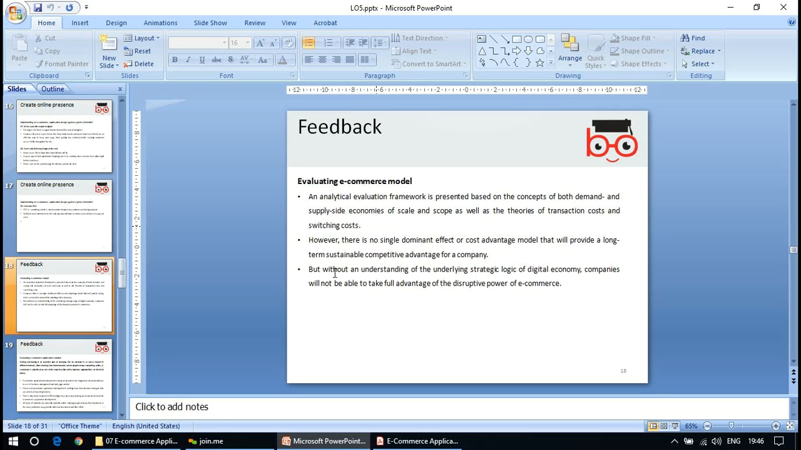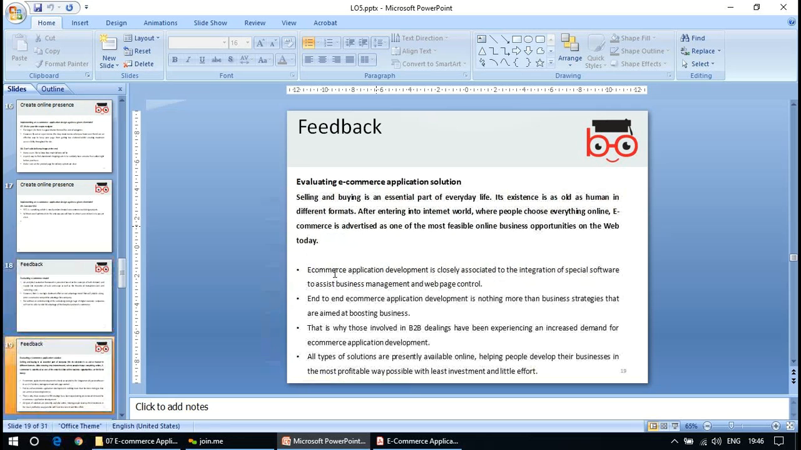Next, on evaluation: selling and buying is an essential part of everyday life. Its existence is as old as humans, in different formats. After entering the internet world where people choose everything online, e-commerce is advertised as one of the most feasible online business opportunities on the web today. So on the internet, the business opportunity provided by the online world is e-com.